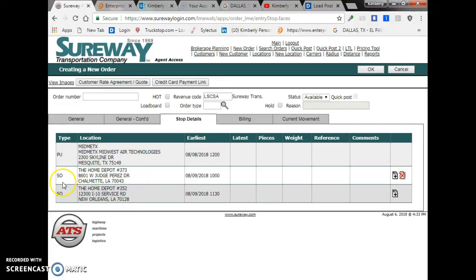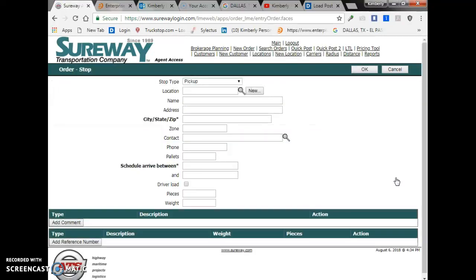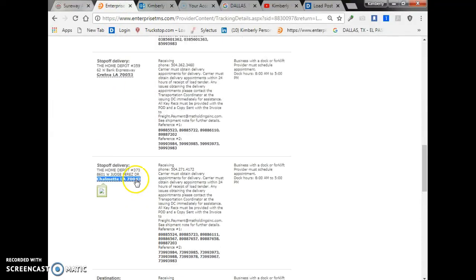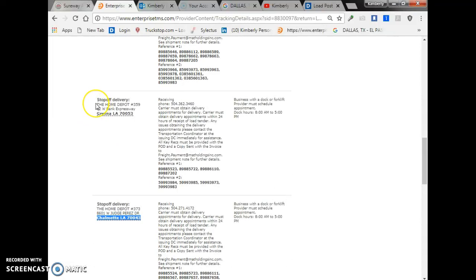From here, we will go to the Shawmut column and go to the far right and hit the paper with the plus sign again to add the next stop. So we will change this stop type to delivery, and then we will go to Enterprise TMS to see the next stop. We see the next stop is Gretna, Louisiana, Home Depot, store number 359.